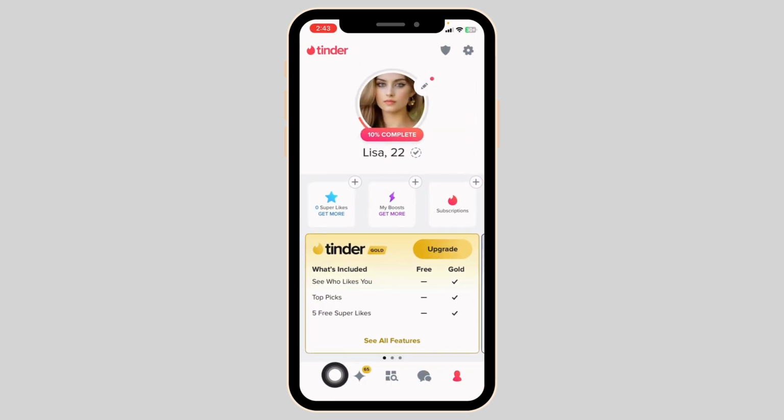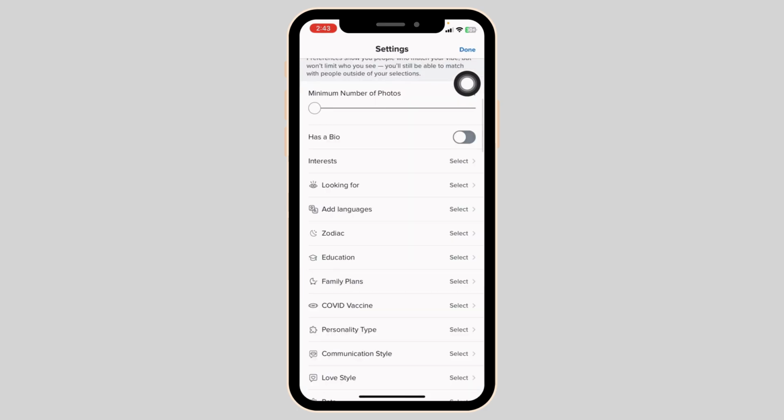Now at the bottom, you're going to find different options. Click on this one option given at the bottom right corner. With that, you will land on your profile page. Now at the top right corner, you will find the settings icon. Click on it. Different options will appear.